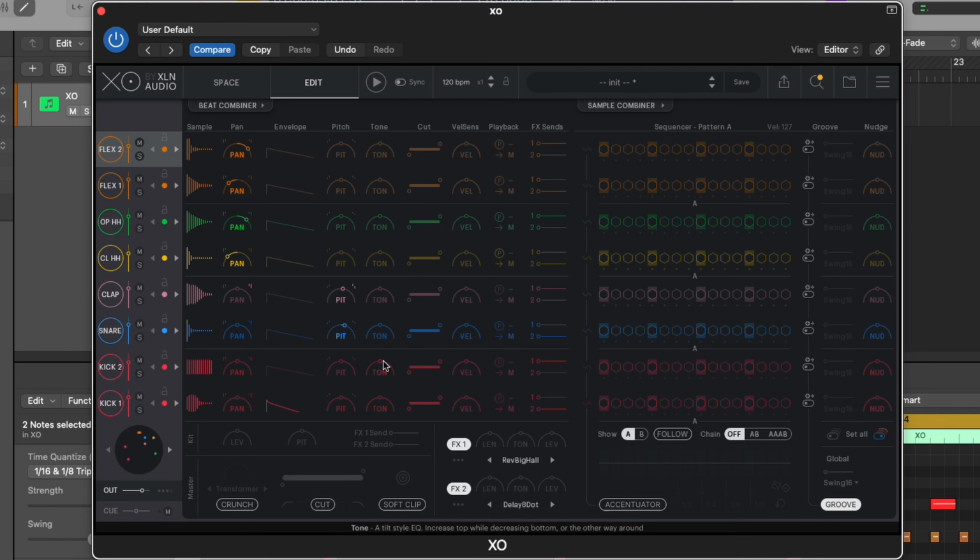You also have a tone control right here, which is just a tilt EQ. The more you turn it up, basically, the more highs and the fewer lows you're going to get. And the more you turn it down, the more lows and the fewer highs you're going to get. So I'll show you on this hi-hat.